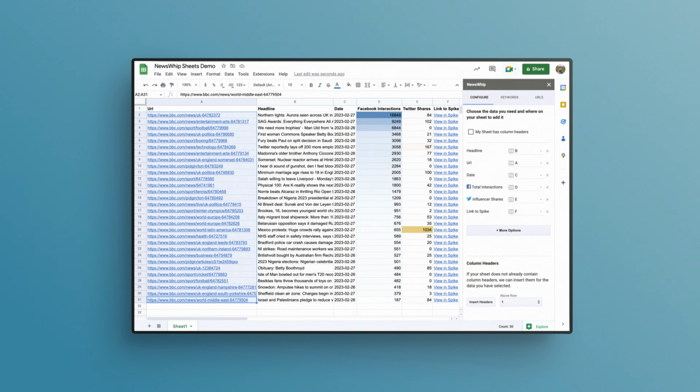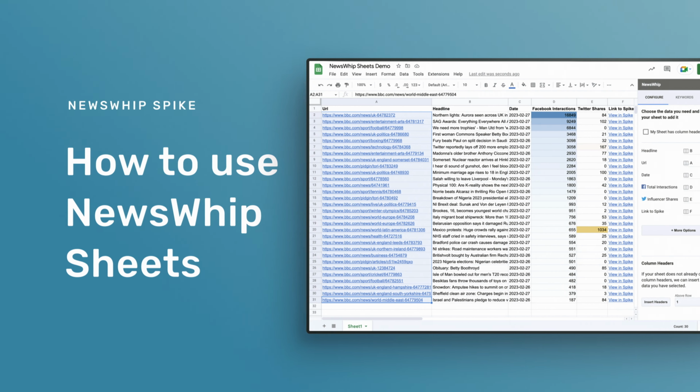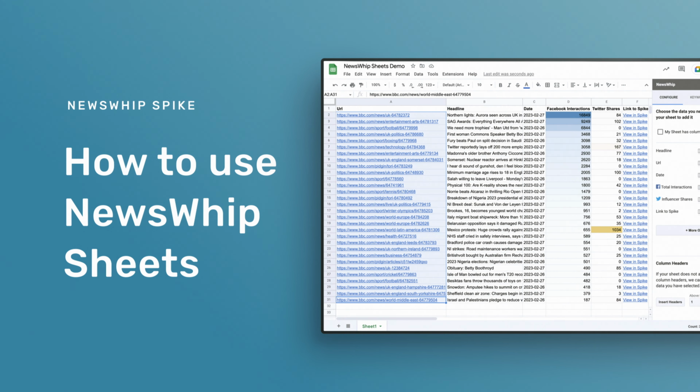Hello and welcome to this video where we look at NewsWhip Sheets, which is the Google Sheets add-on for NewsWhip Spike. This addition is a quick and easy way to bring the power of NewsWhip's data directly into your spreadsheet workflows. All you really need to get started is access to NewsWhip Spike and a Google account. So, how does it work?